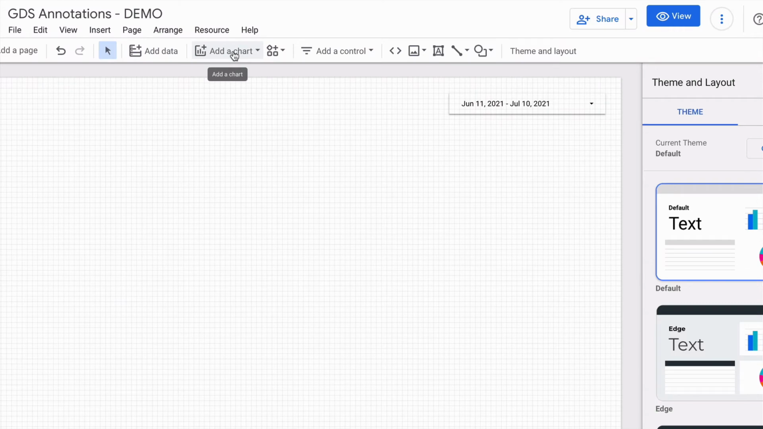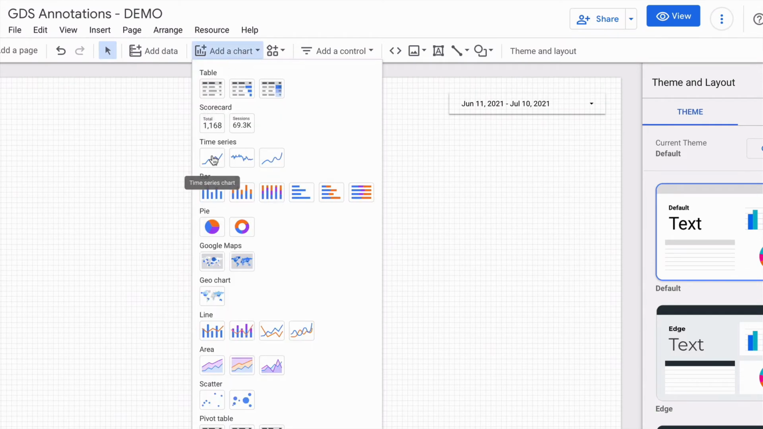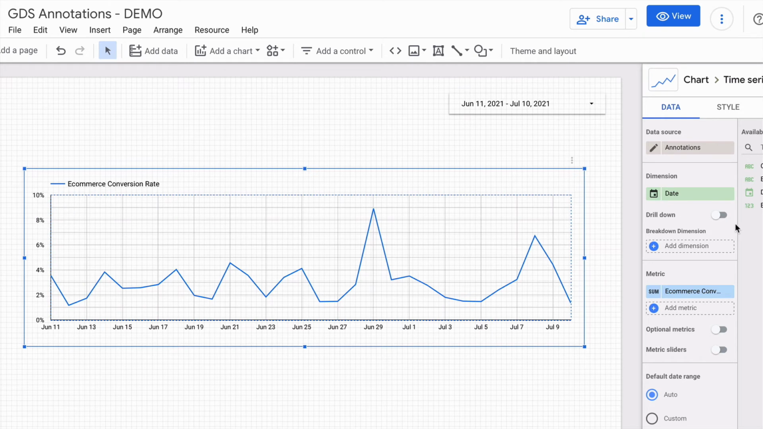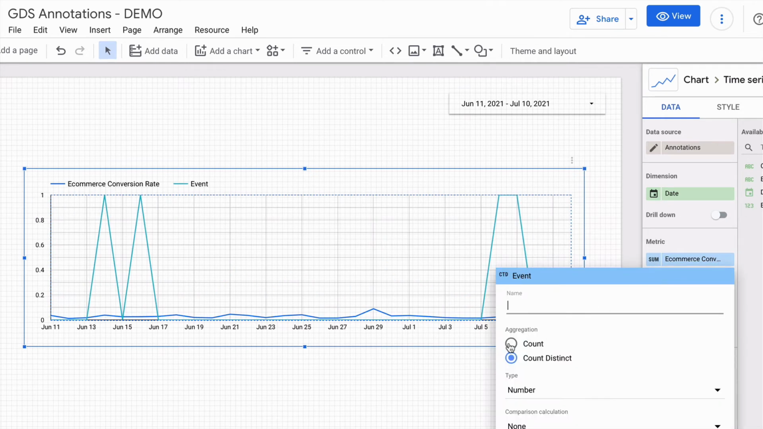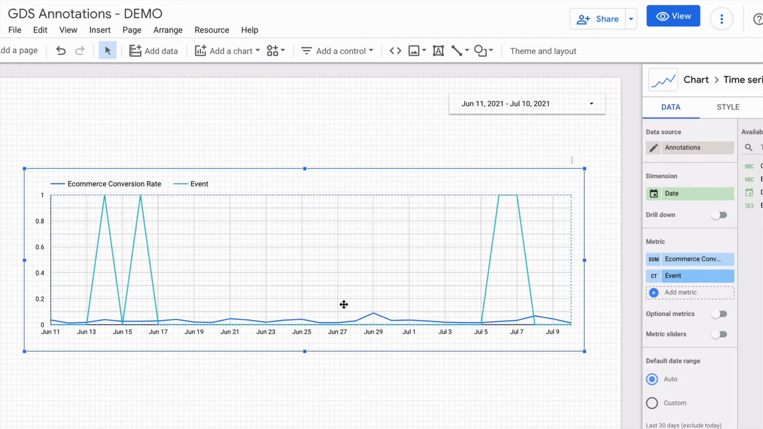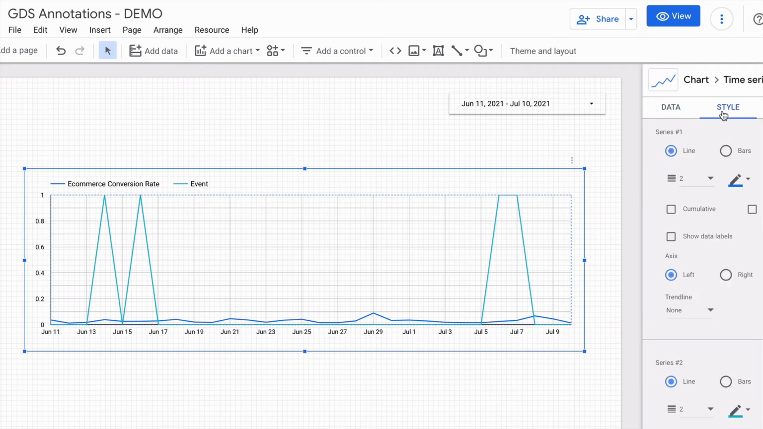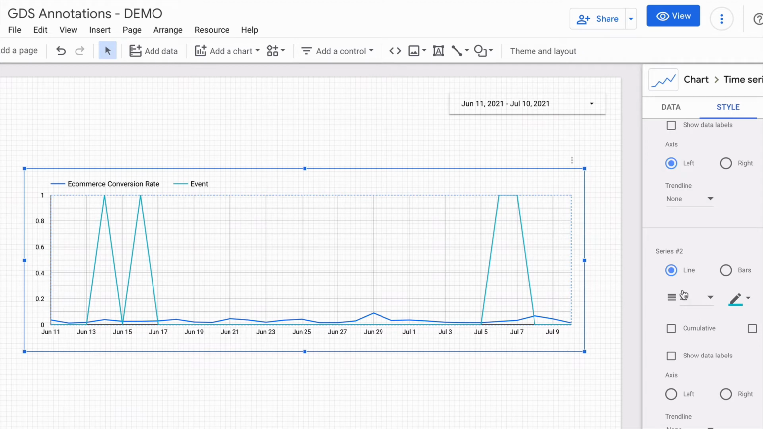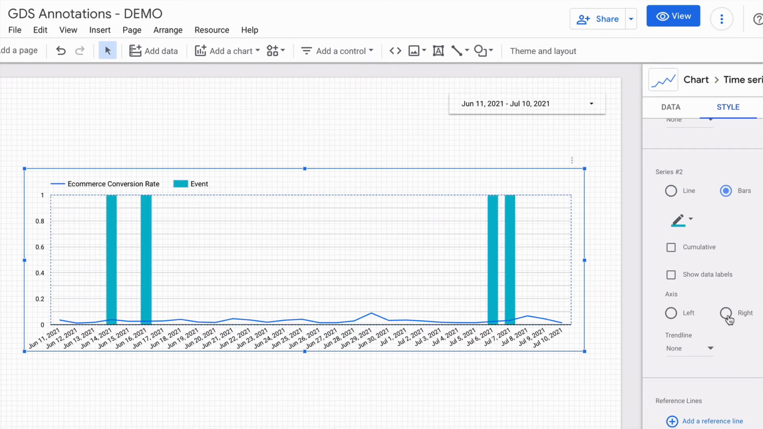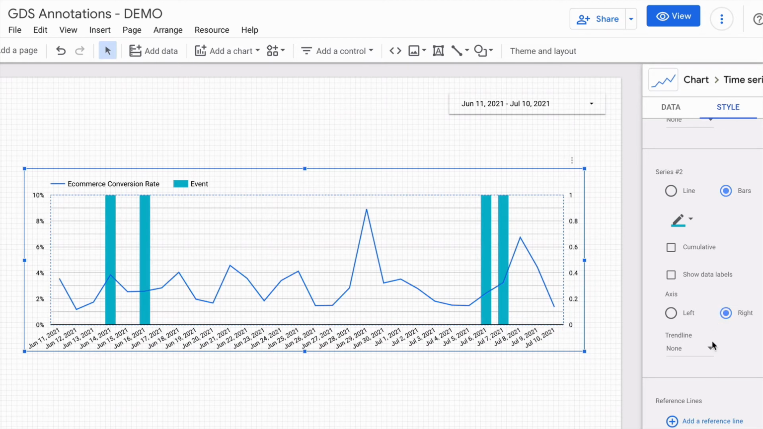Then I press add a chart, and then I'm choosing a time series chart. Data source, I need to use annotations. Here I need to add event, and I need to choose count. Then we will need some kind of modification of this chart. I go to style, and for the series 2 I choose bar, and then for axis I choose the right axis.